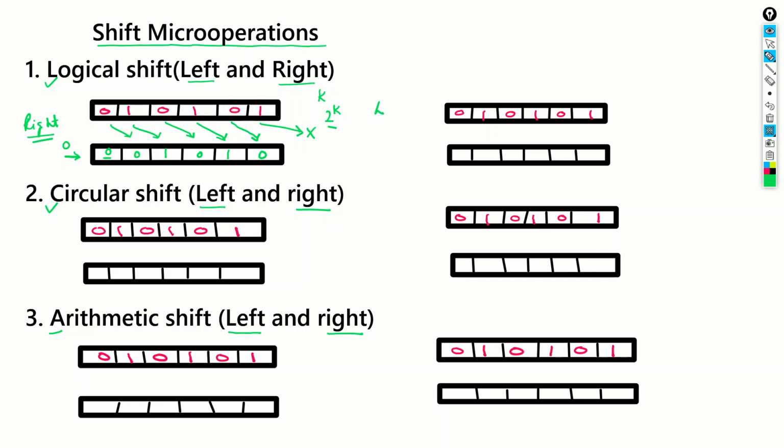Similarly, we can have the logical left shift. In case of the logical left shift, we are shifting the bits one bit left. So this 0 will be shifted one bit left, so this will be discarded. This bit will come here, this bit will come here, this bit will come here, this bit will come here, and this bit will come here.